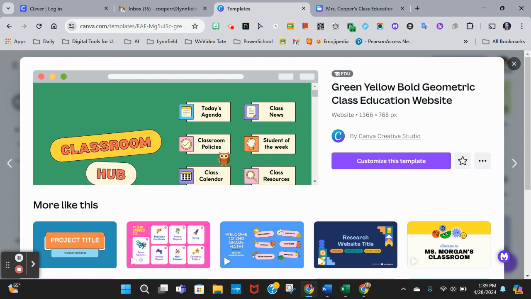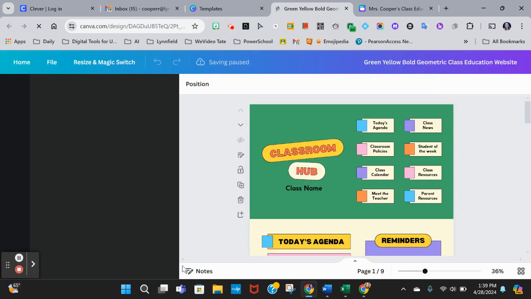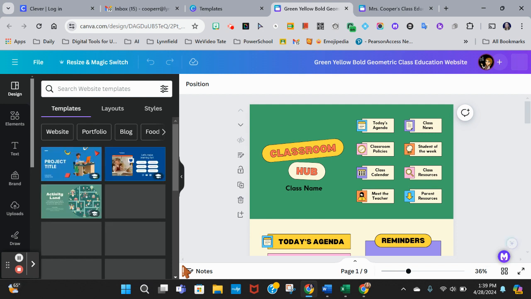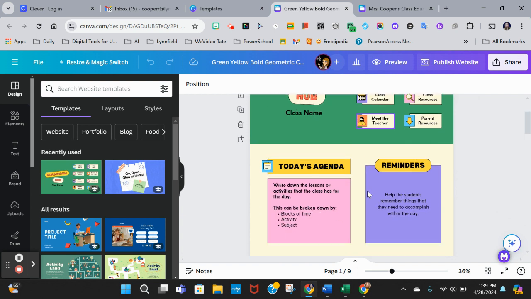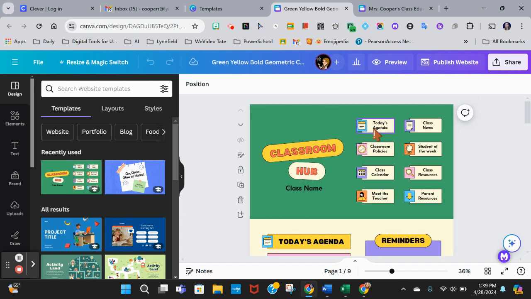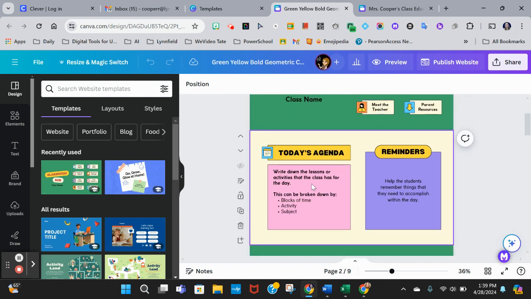It will start me off with all of the pages on that website, and I can customize it right down to any element that I want to change: colors, text. I could add or delete pages. So at first glance, you're just going to see that this is your landing page, and here are all your icons that will support your links to other pages. So if I scroll down, for instance, here's my today's agenda link. If I scroll down, here's my today's agenda page as it would be if it were a website.